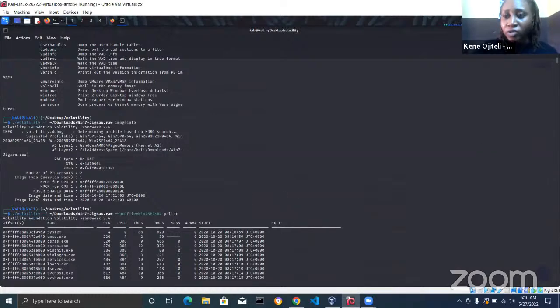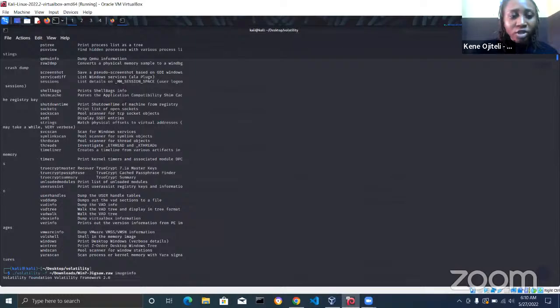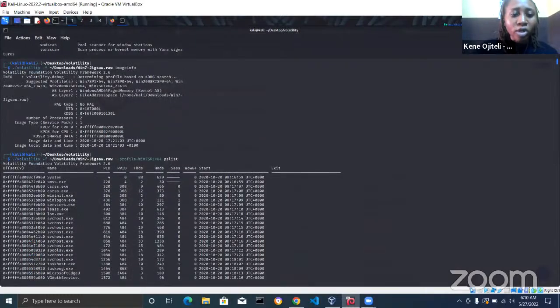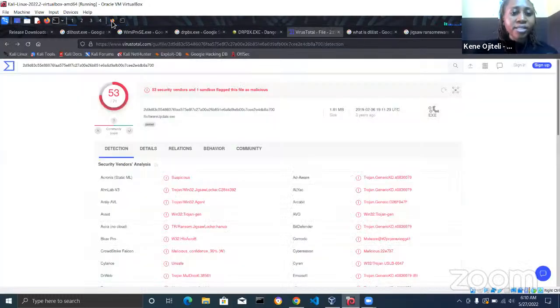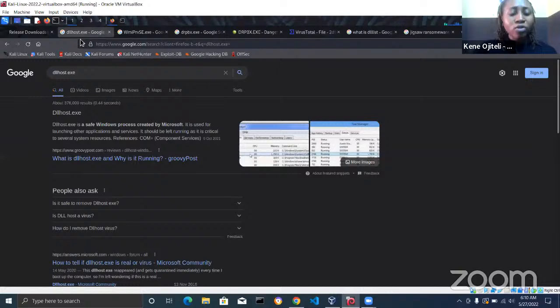The pslist option is responsible for fetching all the processes that were running at the time the memory was captured. Now we have various processes listed here. The next thing to do is to determine which of these processes is infected with the ransomware. The way it's done, we have to do a manual search. A manual search involves copying a process name and searching for it via Google. I'm going to take three processes to search.